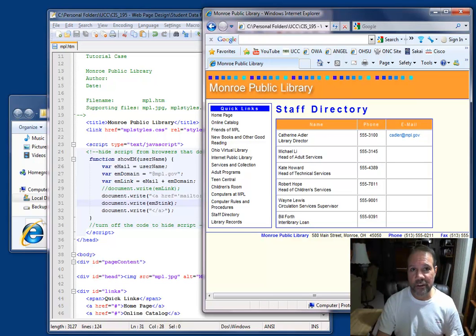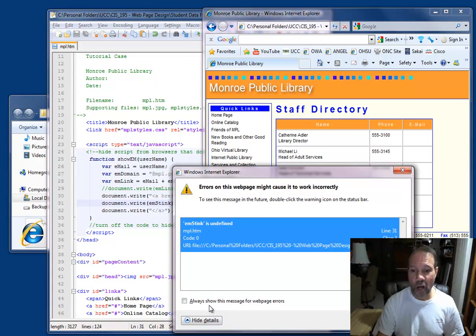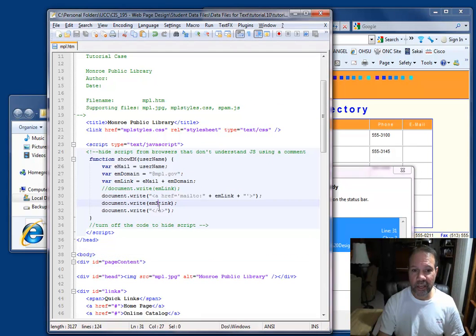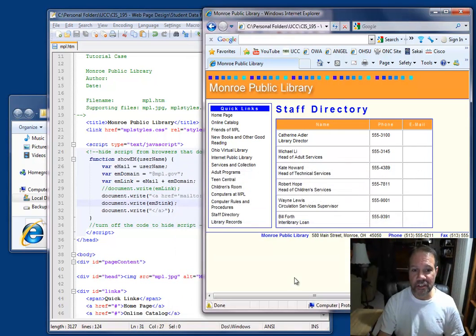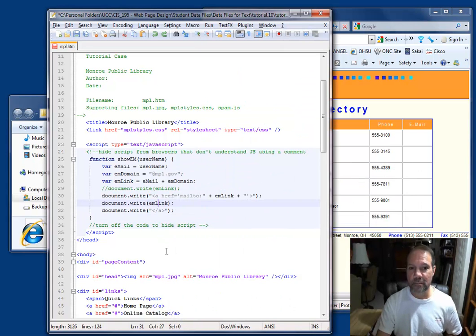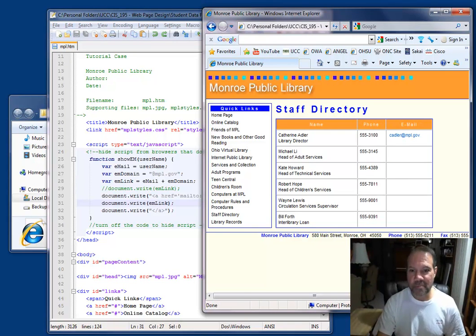Now keep your eye on the bottom left corner as I press F5. Notice that I received the done message, but I have the little yellow triangle. So I double click the yellow triangle. And this also provides me with a message that tells me that emstink is undefined. And further, it tells me that it's on line 31. If I look at line 31, I can see there's my variable, and that points me right at my problem. And so I'm thankful for the help. I close this, go back, change my variable to the way that it's supposed to be, save my change, and refresh my web page. Notice that now I'm done with no error, and my email address shows as expected.